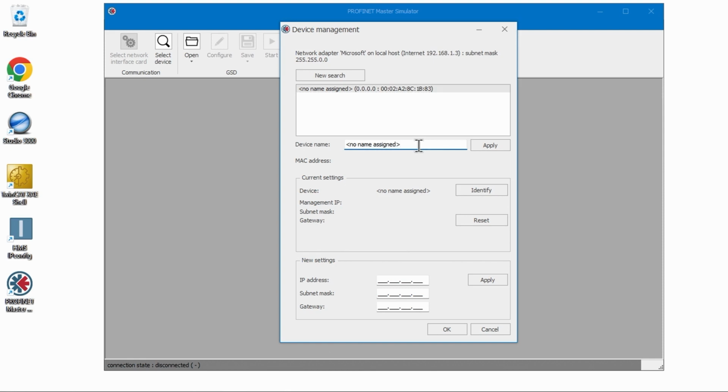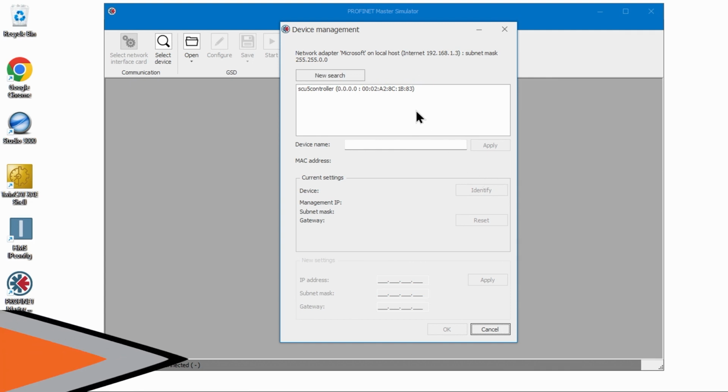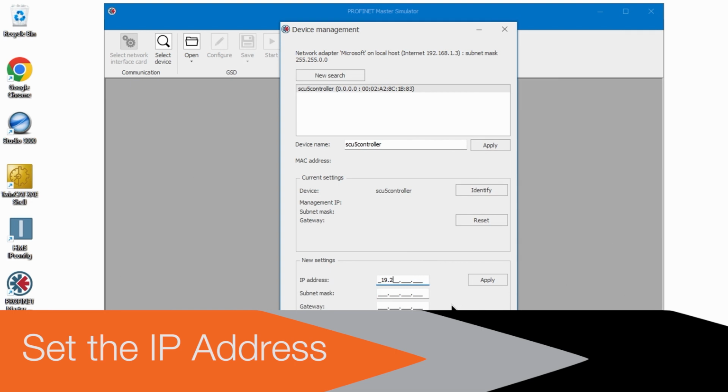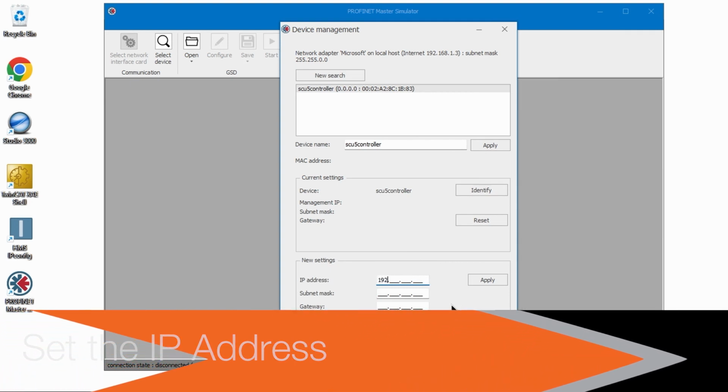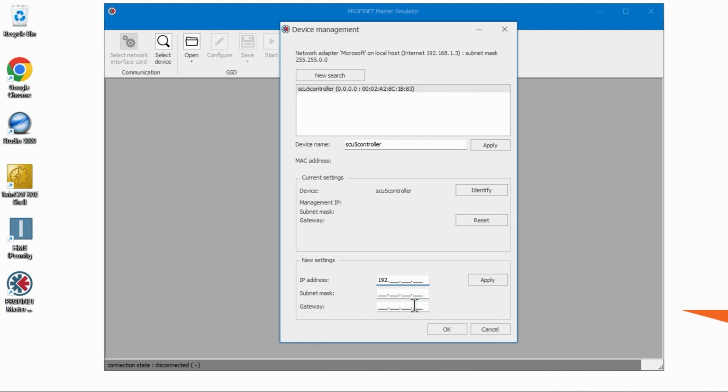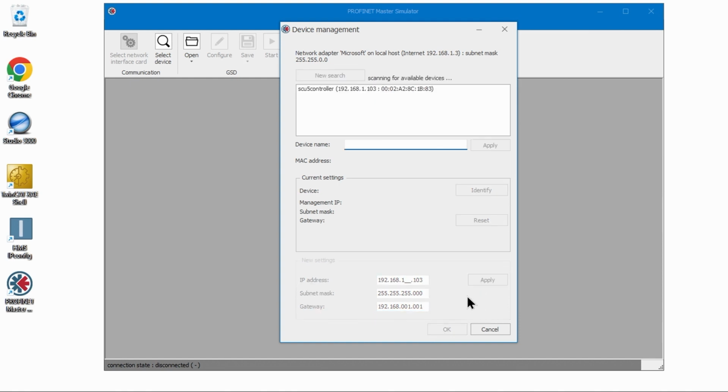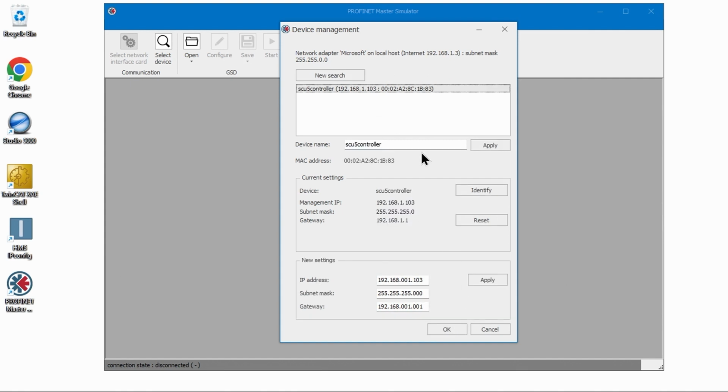We can give whatever name we want for this, so we're going to give a name. With PROFINET, the network actually sets the IP address for the controller. So in our case we're going to set the IP address for our controller from this program. I'm going to set it as 192.168.1.103 as the IP address. Subnet is 255.255.255.0, and then the gateway is 192.168.1.1, and then I'm going to apply that, and it will update that IP address and all the network information.